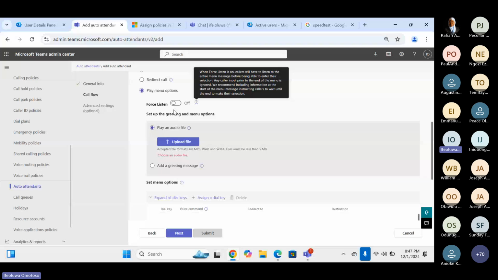But in some organizations they don't want you to just jump to it, they want you to listen to all. Let's say in a situation where they have a product that they are selling and they want to use it as a market strategy, you can put it on for them. So it depends on what they want.